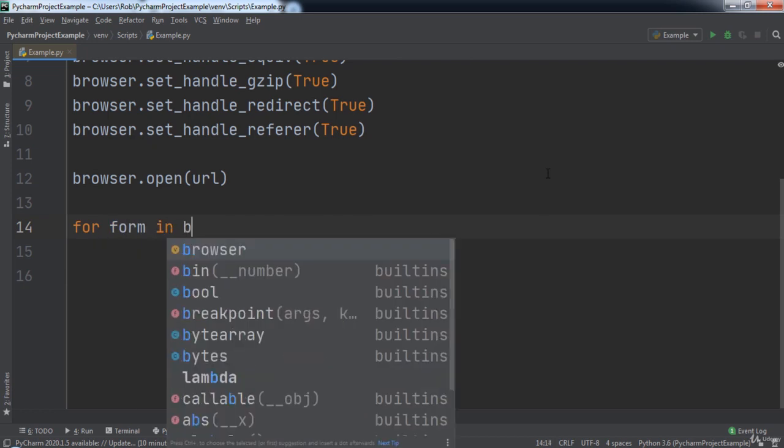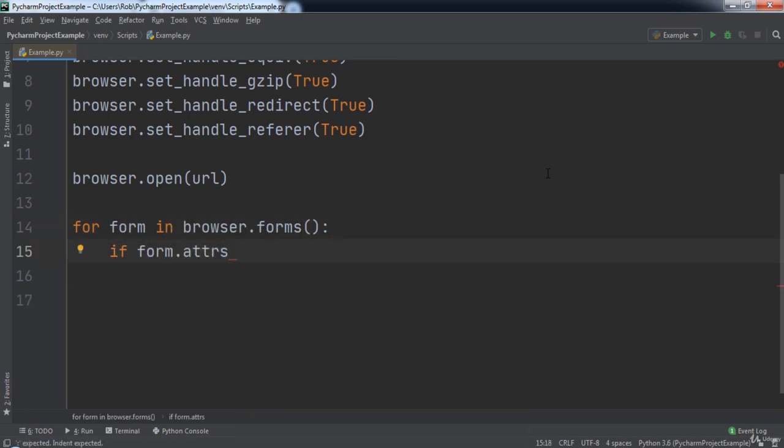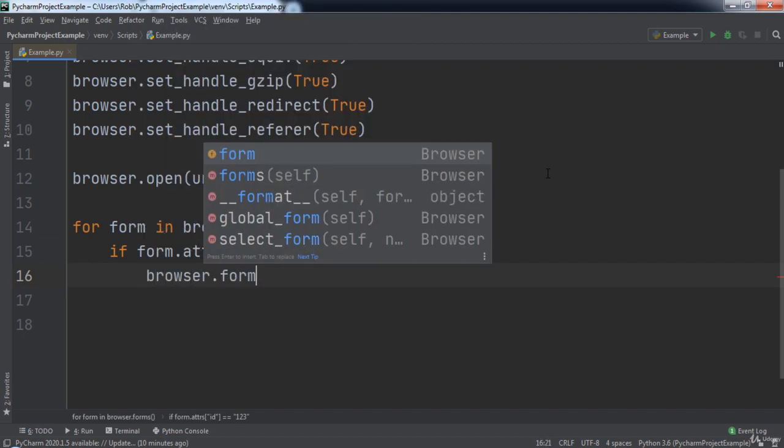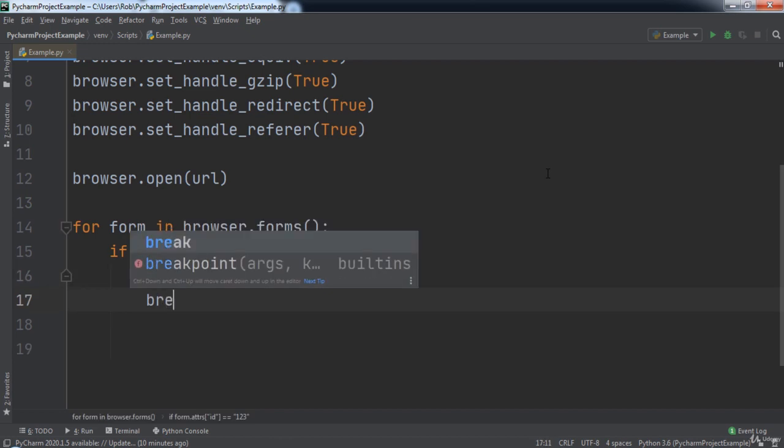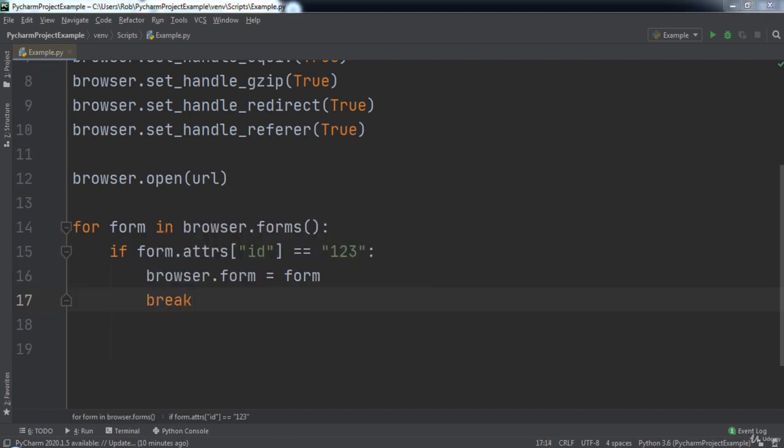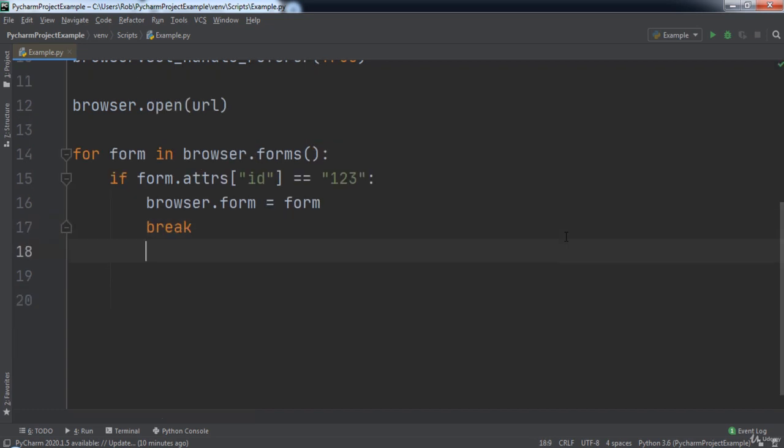For each form in browser.forms, we will check if the form's ID attribute is equal to 123. Note that in the HTML example code, the form has an ID value of 123. If that is the case, we will set browser.form equal to form and then break from the for each loop. Then we will set some of the fields.